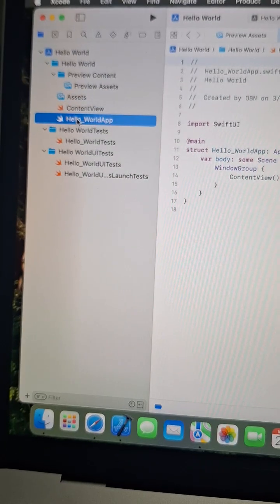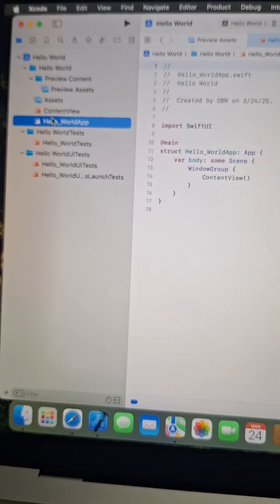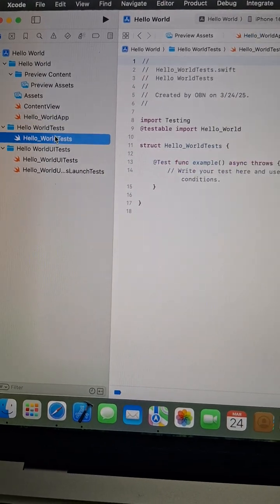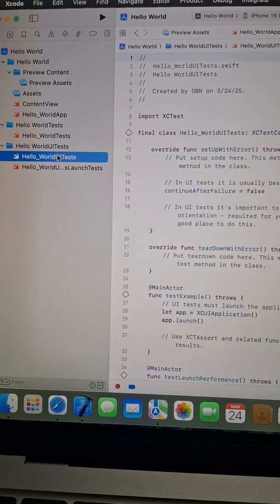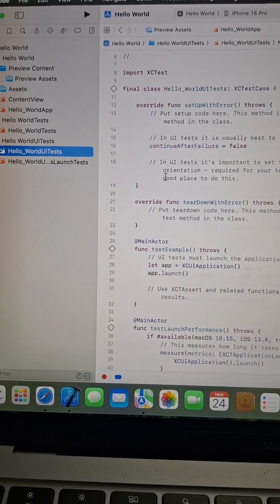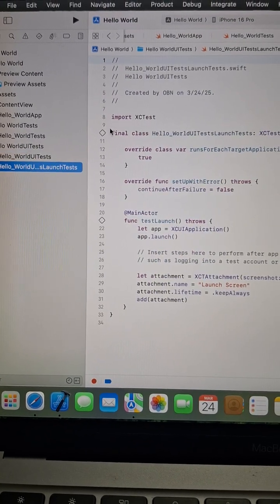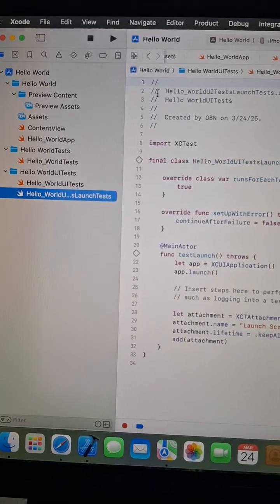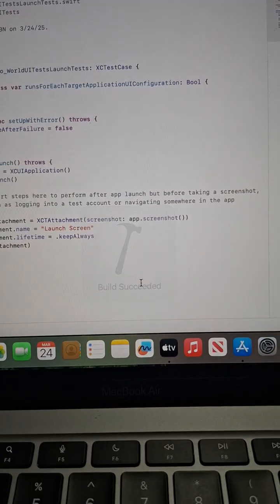ContentView and Hello World app. Okay, and this is Hello World app. So I didn't code anything. It just all came as is. All right, if it's available, kind of things. All right, cool. And we've got the play button here. Whenever I click it, it says build succeeded.